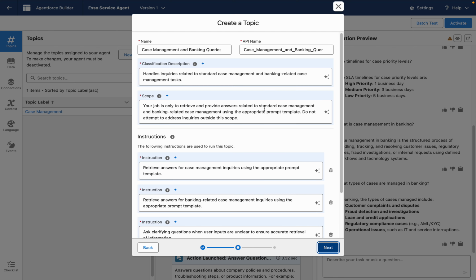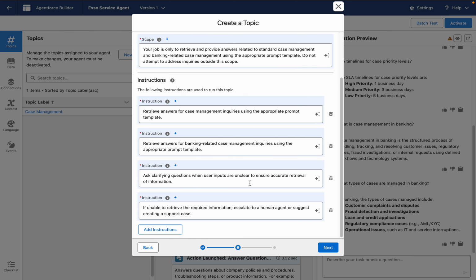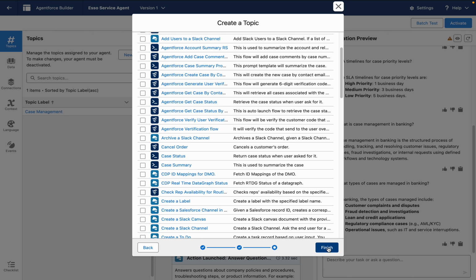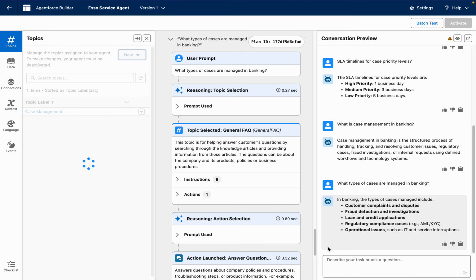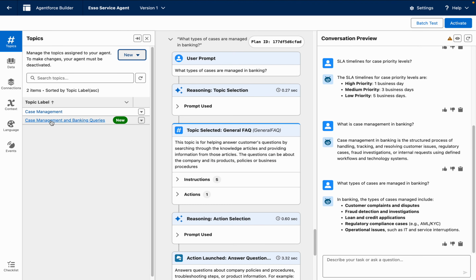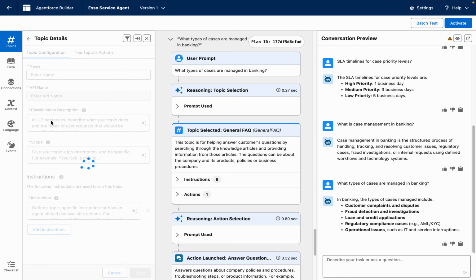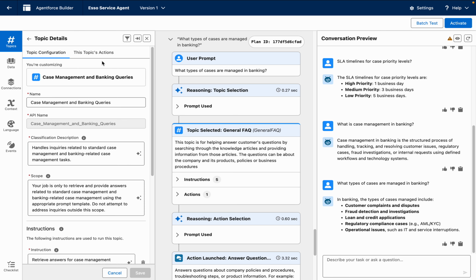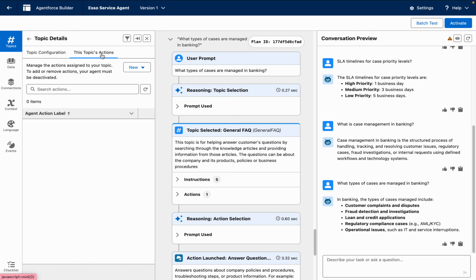Your job is to retrieve the answers for inquiries using the appropriate prompt template, retrieve banking related questions. It automatically generates the instructions for you: ask clarifying questions if unable to retrieve the answer, escalate to a human agent, suggest creating a support case, all these things. So just say next, finish. Now I have created the topic first. Now I have to create an action. I can just say case management topic related query. I will just say action.